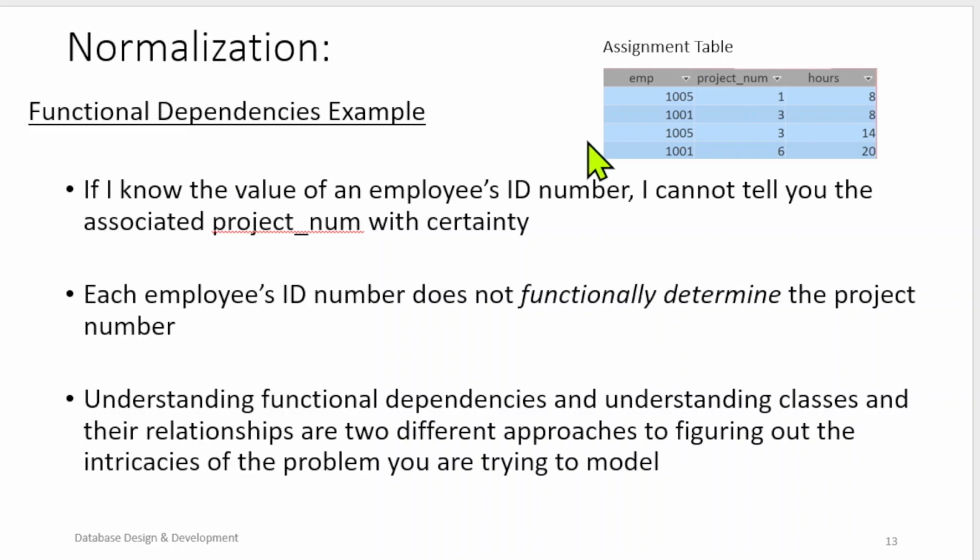Okay. If you know the values, I cannot tell you the associated project number with certainty. Each employee's ID number does not functionally determine the project number. Okay, that makes sense. It wouldn't by design anyway, because an employee can be assigned to any project. That doesn't make any sense. Why would you worry about that?